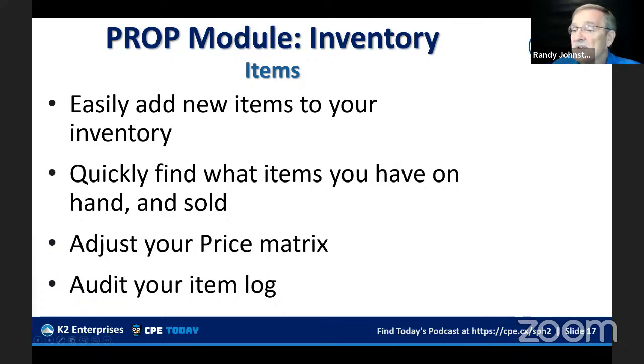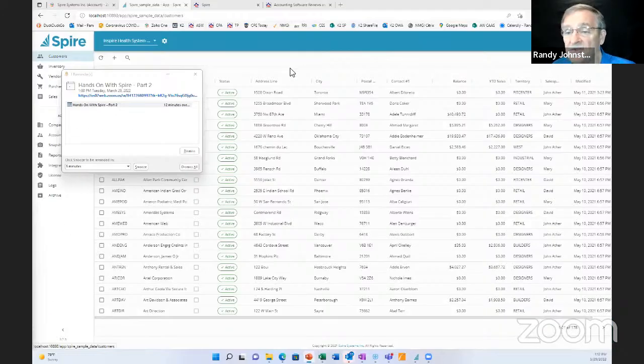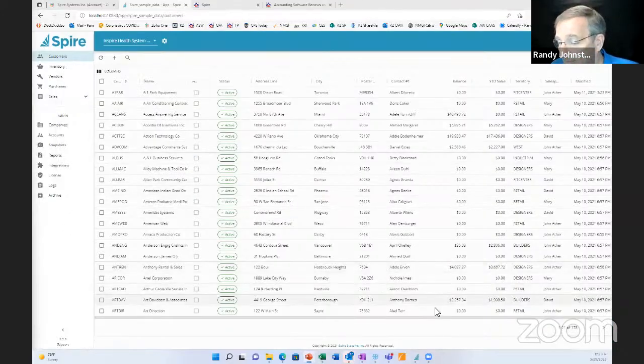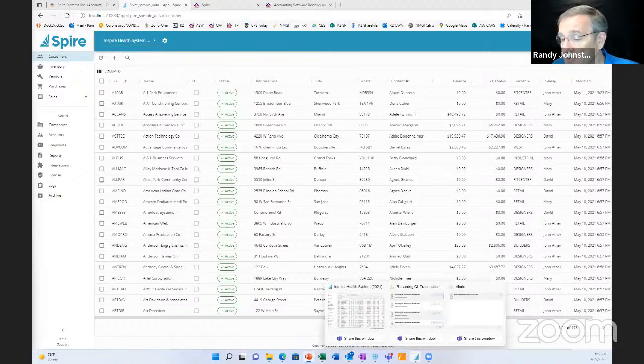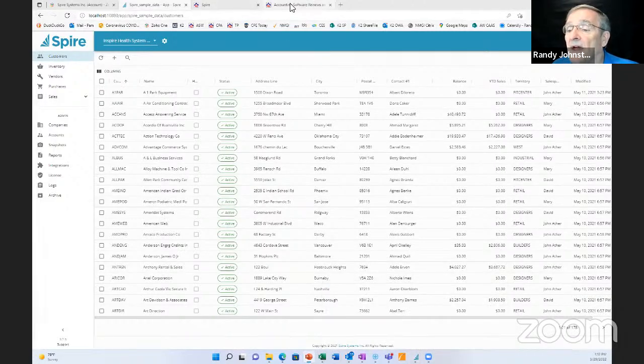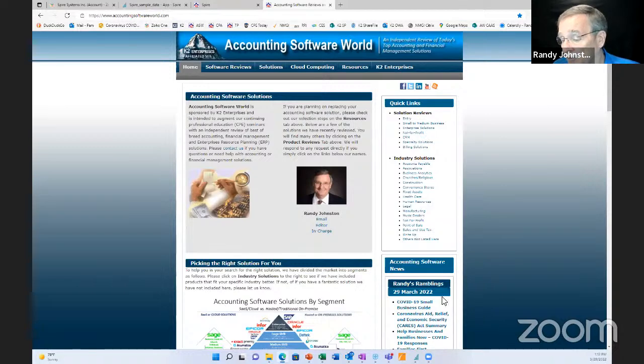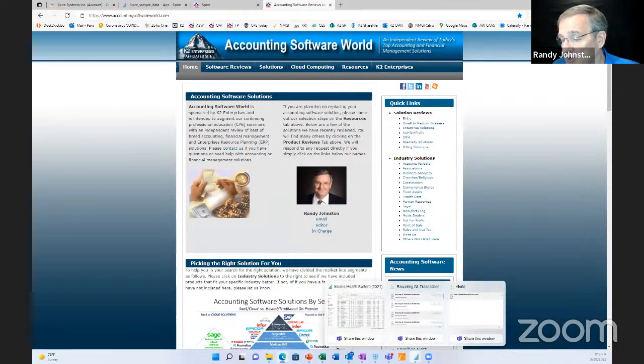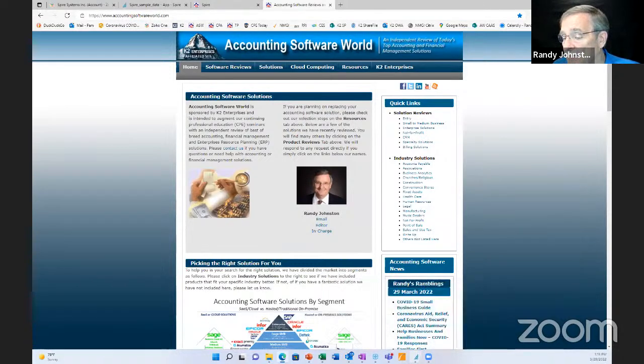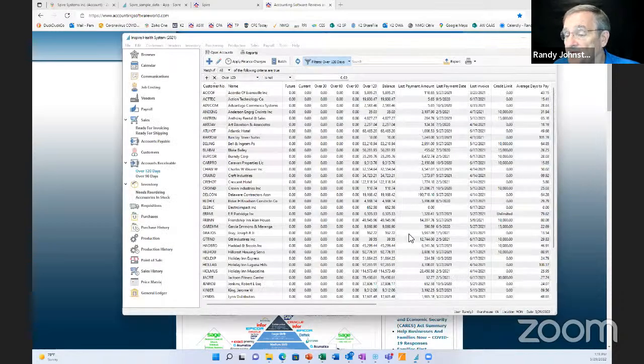So to demonstrate some of these items, I'm going to break out of the PowerPoint presentation for a minute, and I'm going to use this particular tool. I'm going to leave my accounting software application in the background, and I'm going to pop into Spire itself.